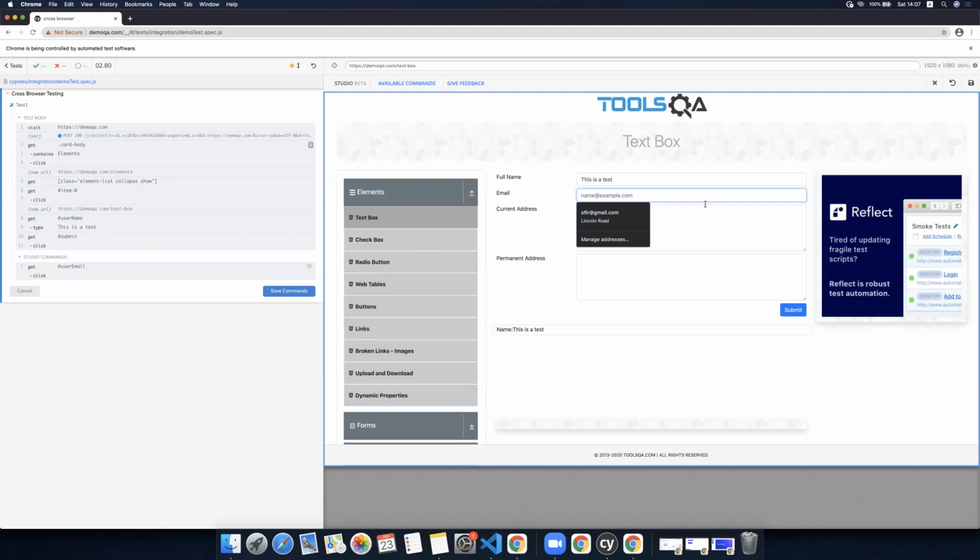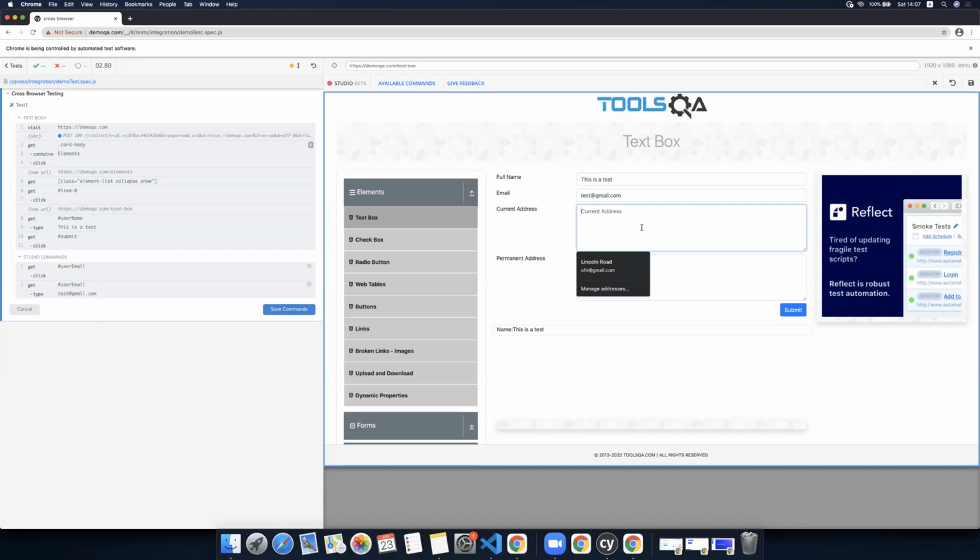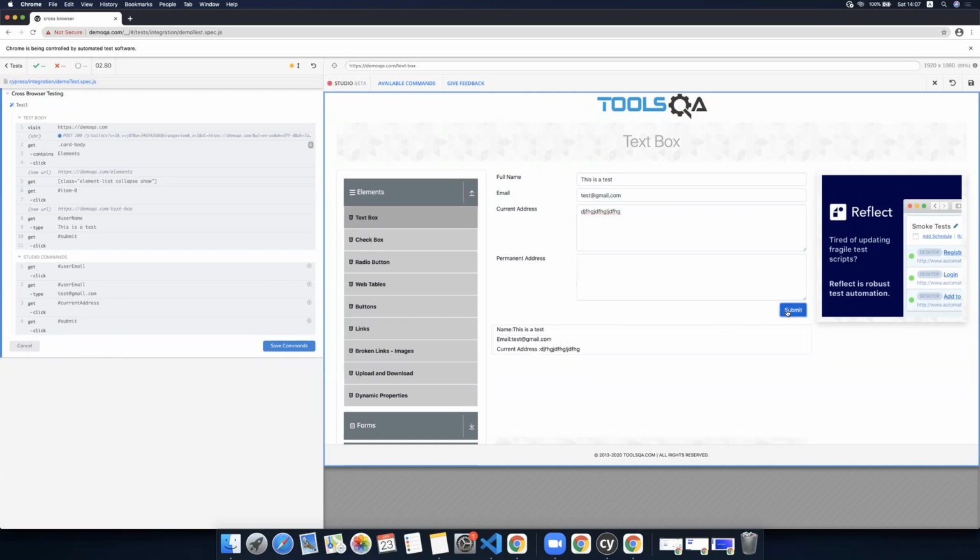And now if I type, for example, test@gmail.com, we can see it already added the type command for our field, and I click again on the current address. We can see it understands and records our test live in our browser and manipulates the DOM. Let's add some random string and click submit.